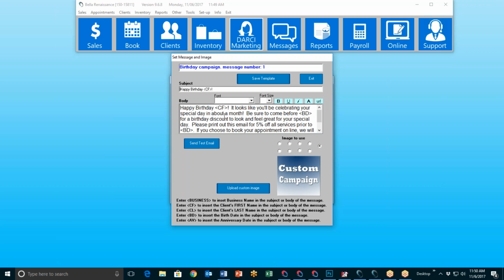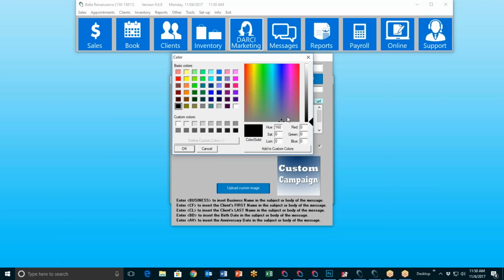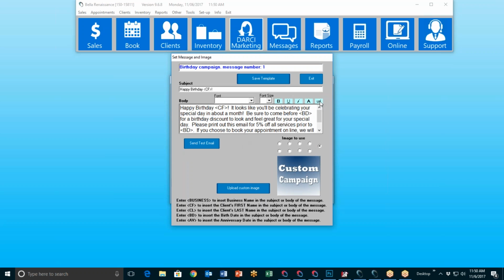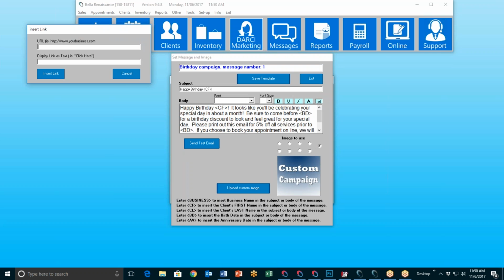While you're writing this, you can also choose your font and your font size. You can even bold words or groups of words, underline words or groups of words, italicize them, even change their color. And you can even insert URLs. So you might have in here something like, if you'd like to book an appointment online, please click here. So then I have my appointments online URL put here, but then the words click here would be here, and I would insert that link.